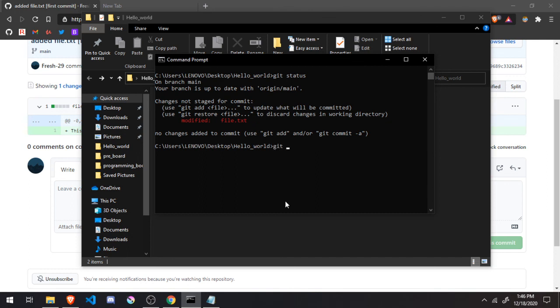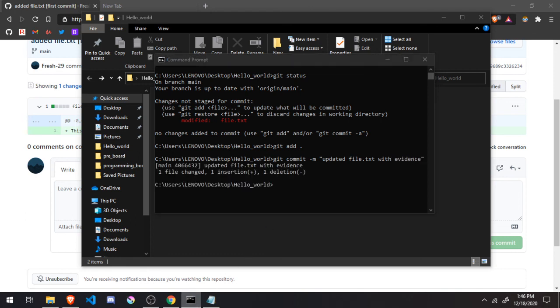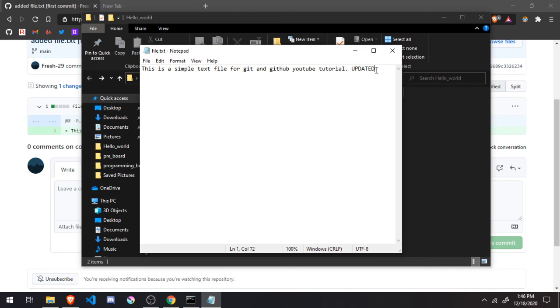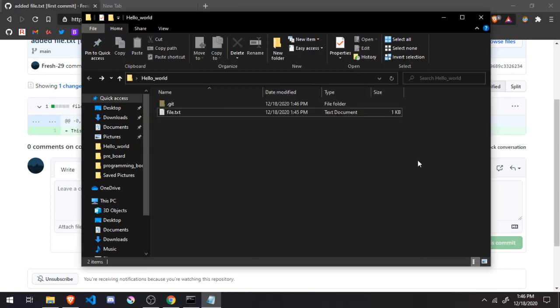So I'm just going to say git add. Now you can only do file.txt, the files that you have changed. I like to do git add dot, which means all the files, and then git commit -m. You can say "updated file.txt with evidence". So the evidence is this little line or word that is updated.